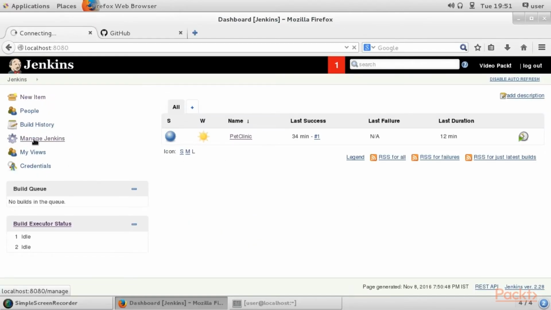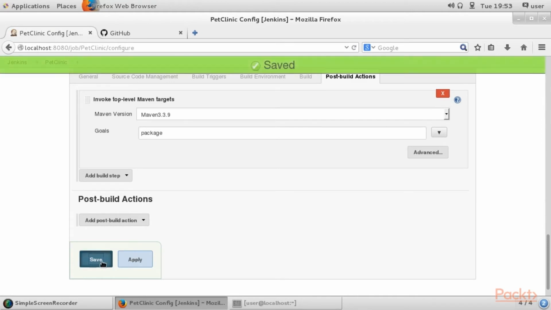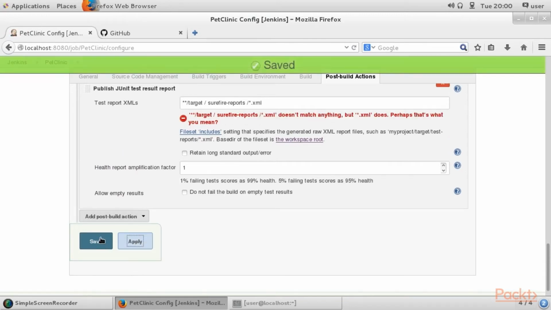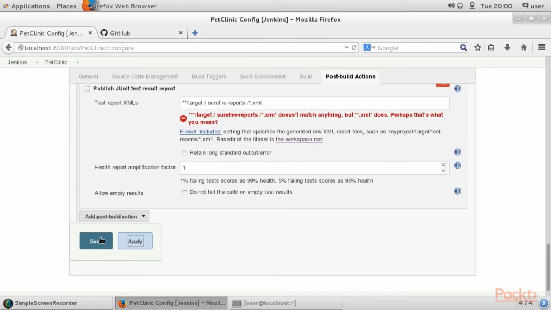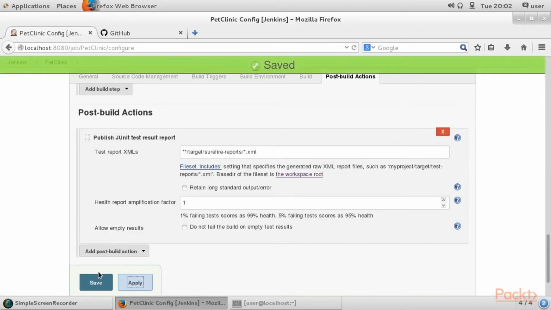Our sample application has JUnit test cases, and to execute them, we need to configure JUnit related settings in the build job configuration. Under Post Build Actions, select Publish JUnit Test Result Report. Provide a path for test report XMLs based on the workspace. Click on Apply and then click on Save.